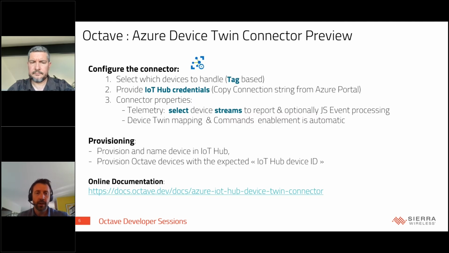And one key part, if you want to start using this connector right away after this presentation, everything is fully documented at the same usual place in the Octave docs, and you have the link indicated here. Just search for device twin and you'll find it directly.